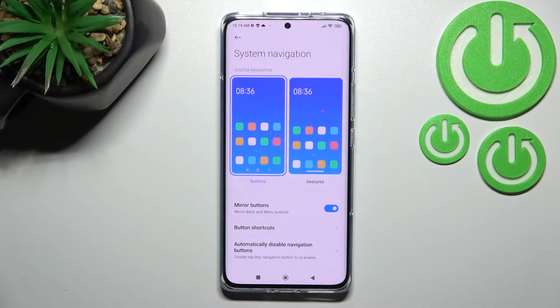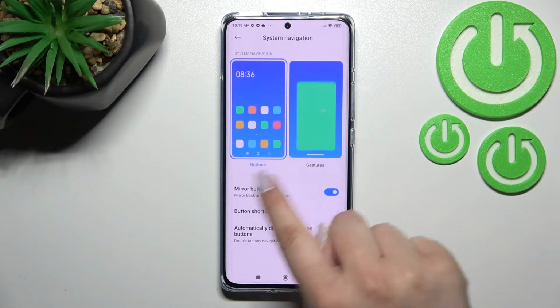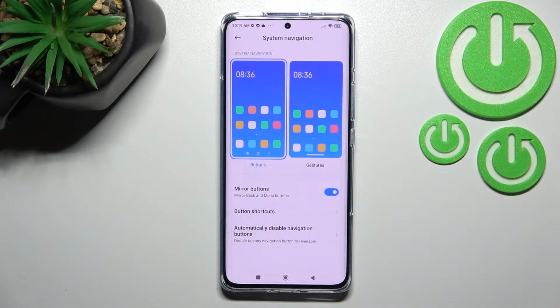We've got three different buttons which are responsible for three different actions. And if you decide that you want to stick with this option, under it you've got some options thanks to which you can customize it. So for example, you can mirror the buttons, simply reorder them. You've got the button shortcuts, and you can disable navigation buttons if you want to. So it's of course up to you.